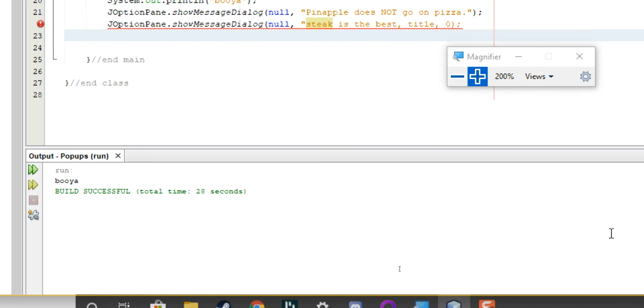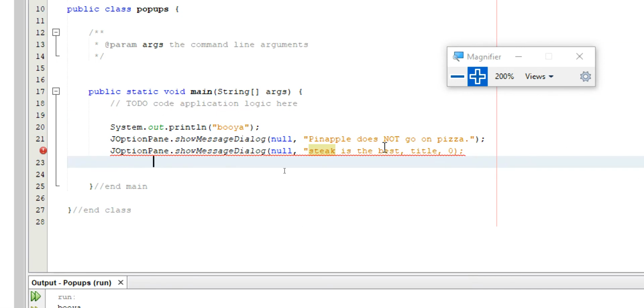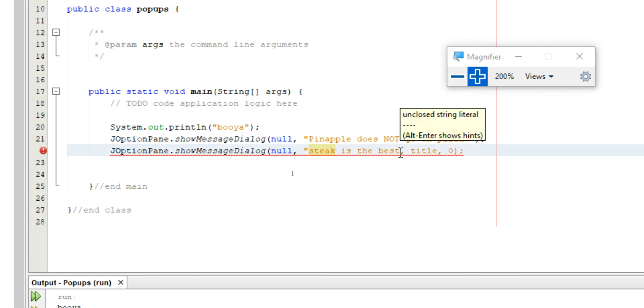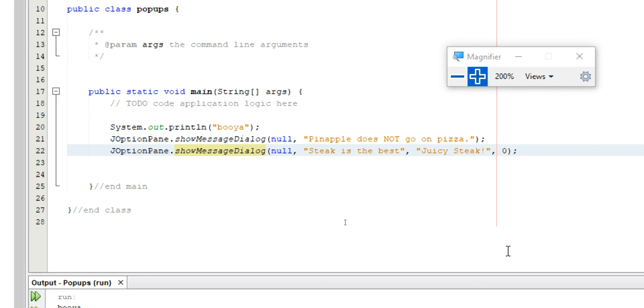And put a quote here. Where'd my thing go? There we go. Boop. Now title, this is going to be quotes too. Juicy steak. And I'm just going to leave that as a 0 so I can show you what that does here in a minute. So I can put in exclamation marks, I can put in numbers, you know, plus 8 times 9. Doesn't really matter.